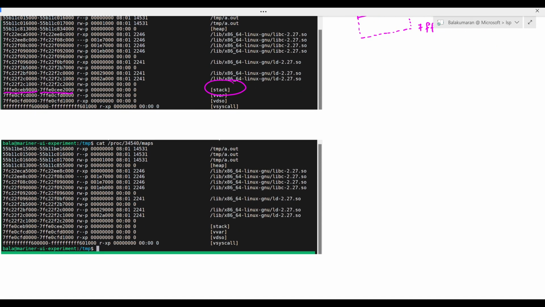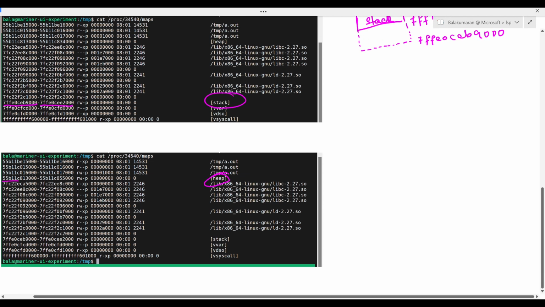In the third image, we are seeing the process address space after 200 KB of memory allocation. So the expectation is that the heap is supposed to grow upward. So here is our heap. The heap starting address remains the same, 55B11C813000, but the ending address has grown from 55B11C834000 to 55B11C855000.